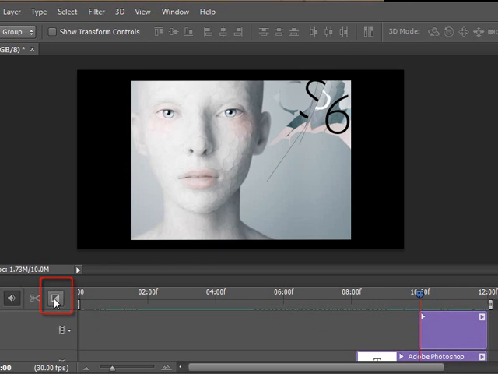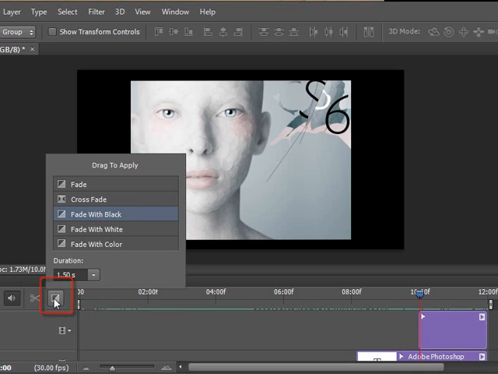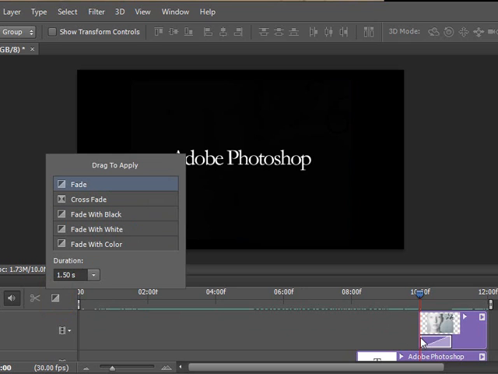Let's go to our transitions menu, and I'm going to add a fade transition to the beginning of it. Just click and drag it over to the clip so that it fades in. And then I'm going to add a fade with black transition to the end of our clip, like this.